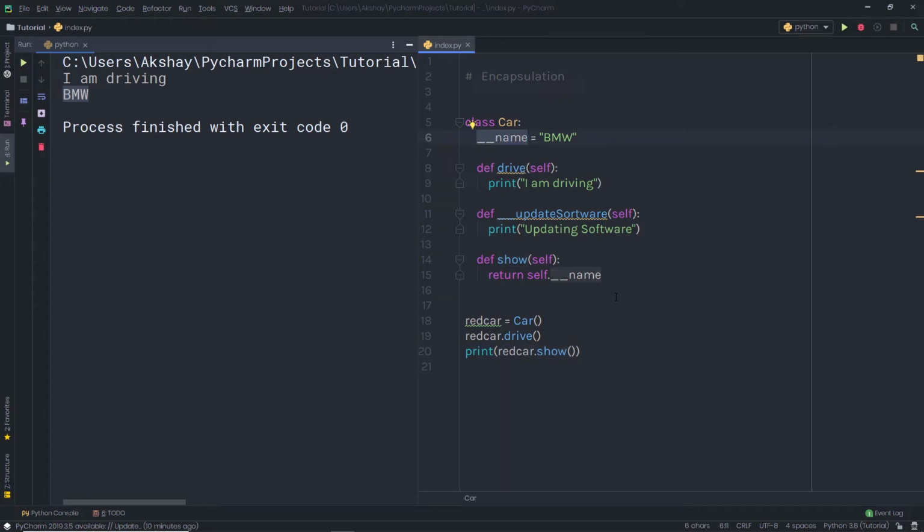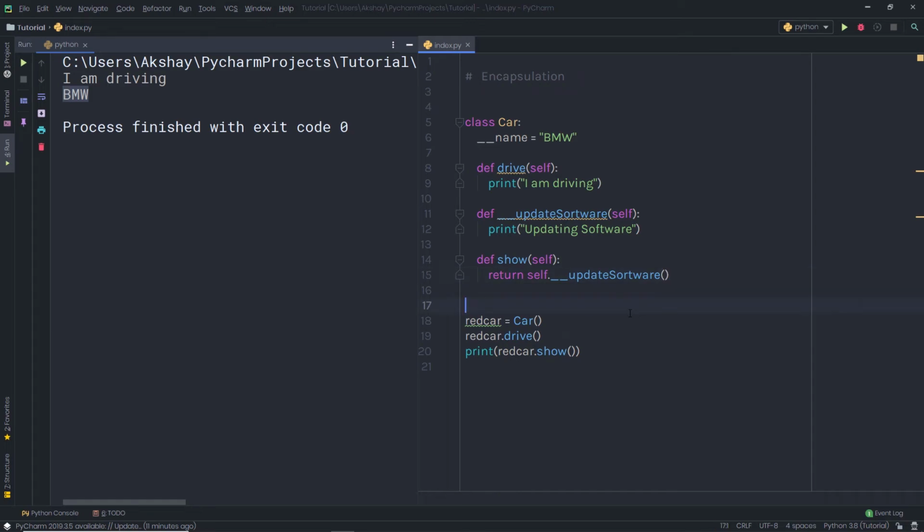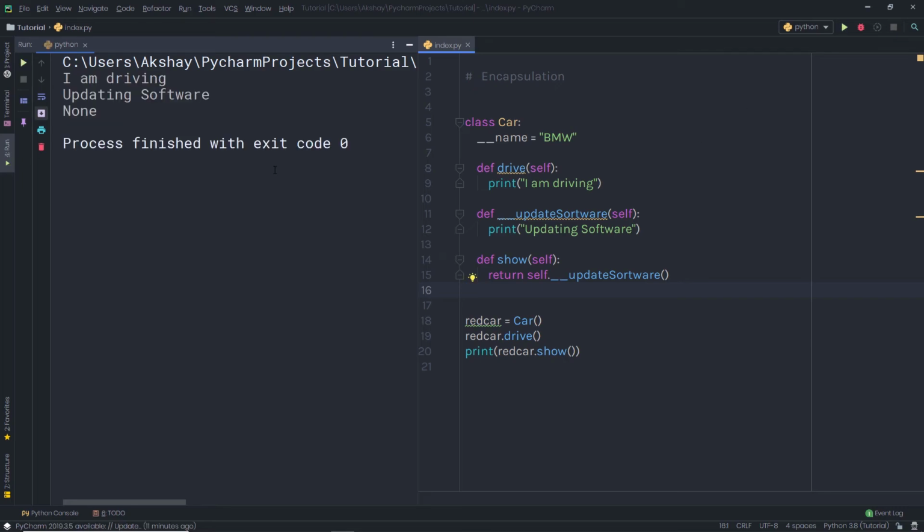Now what if you want to allow the user to access the method? I can use the same technique for that. In this method, I'm going to simply call self.__update_software, just like this. You can notice here before the attribute and before this method, I'm using a double underscore to indicate that this is a restricted method. Now when I execute this file, you can notice I'm going to have "updating software" as a result.